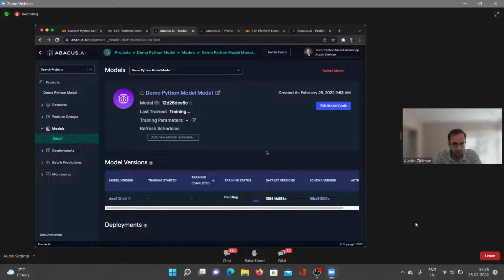Another question is, can you access the UI? Yes. Once you've created the account and have an API key, as you go through the notebook, if you refresh the page, you should see your projects, feature groups, and data sets that you've created. You can also do all of these steps through the UI.